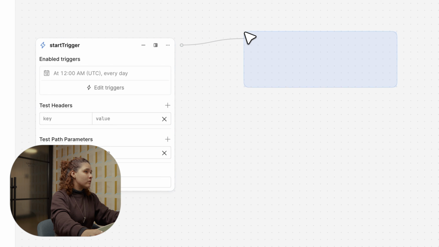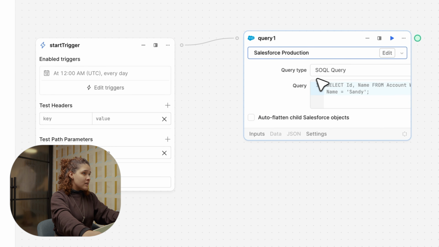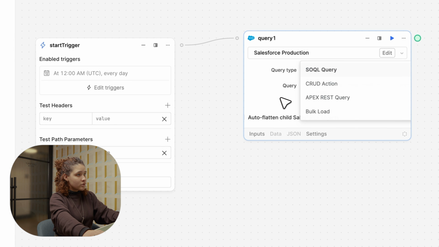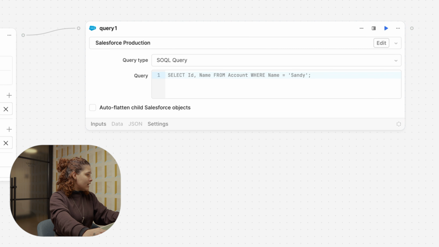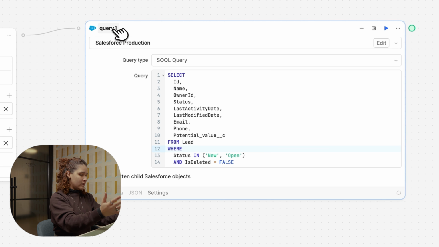Start trigger. I'm going to pull out a resource query. From there, I'm going to do the Salesforce production. And the SOQL is fine with me. There's CRUD actions, the bulk load, and everything. And I actually have written out the filters that I'm going to be calling out, or the identifiers: ID, name, status, owner ID, phone, email, potential value, which is really important. Just pulling it from the lead table that we have where status is either new or open. Okay, so I'm going to name this new leads.